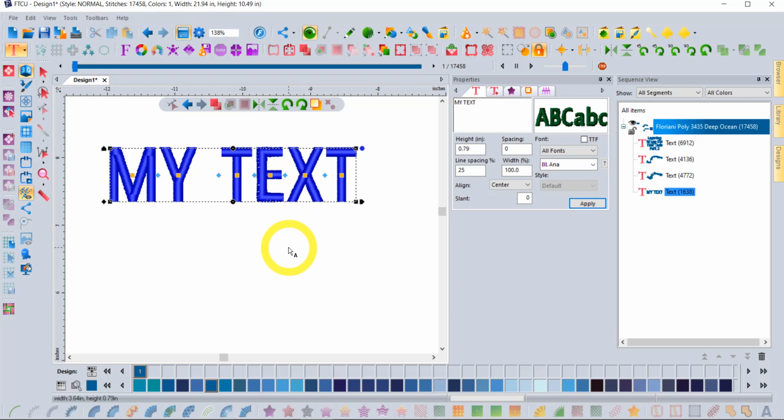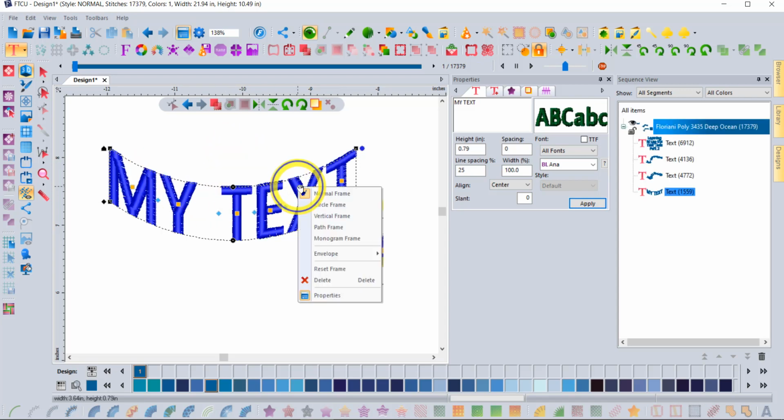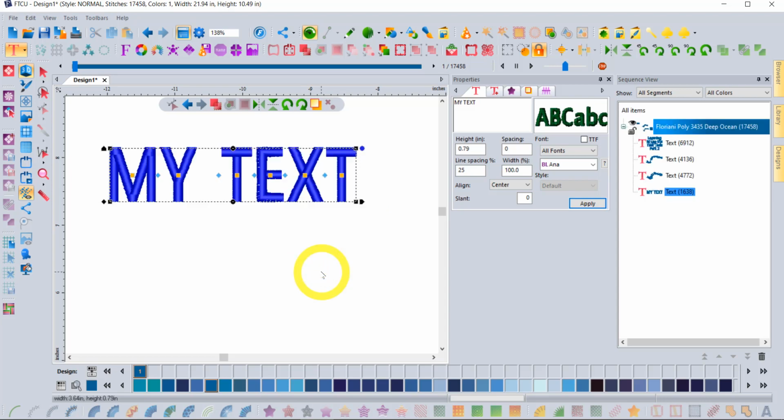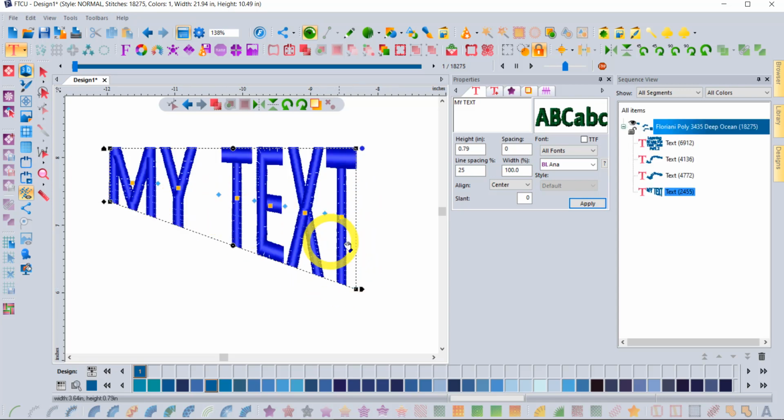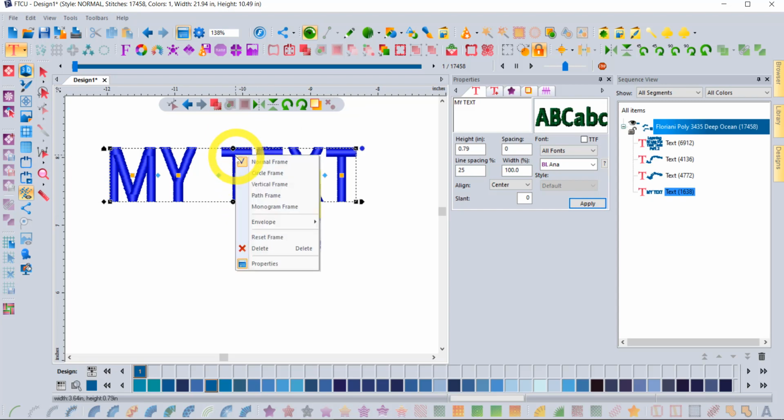So when you're in edit text mode, the center handles will cause a curve, we call this the envelope. So when you have a text frame, that frame can be enveloped to create unique layouts for the lettering, and you can right click to reset your frame at any time. And so the corner handles will create a perspective to the lettering. So if you wanted to make a banner, you could move them like this.